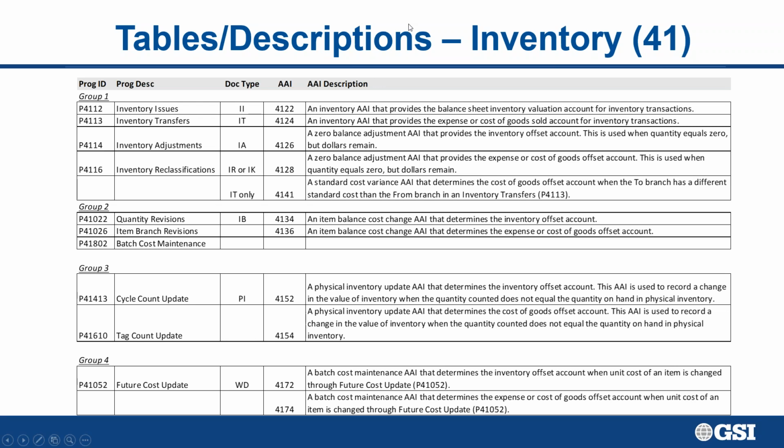Now the programs for inventory issues, adjustments, transfers, you'll notice that they all start with P for program, and then the next 2 characters represent the module. So anything that starts with P41 is an inventory program. Anything that starts with P42 is a sales order program, and so on and so forth. You start to get it. With DMAAIs, the DMAAI tables are numbered, and the numbers start with the system code. So a 41 is an inventory DMAAI. You'll see that as we get on to the next few slides.